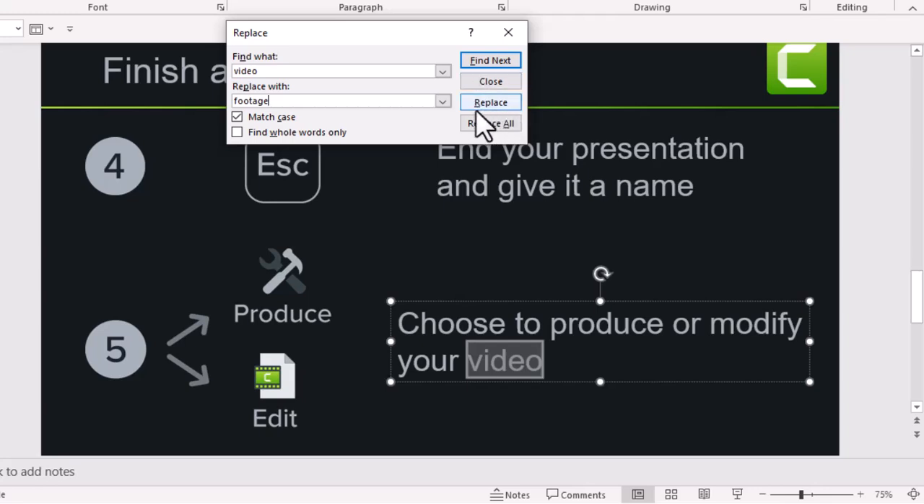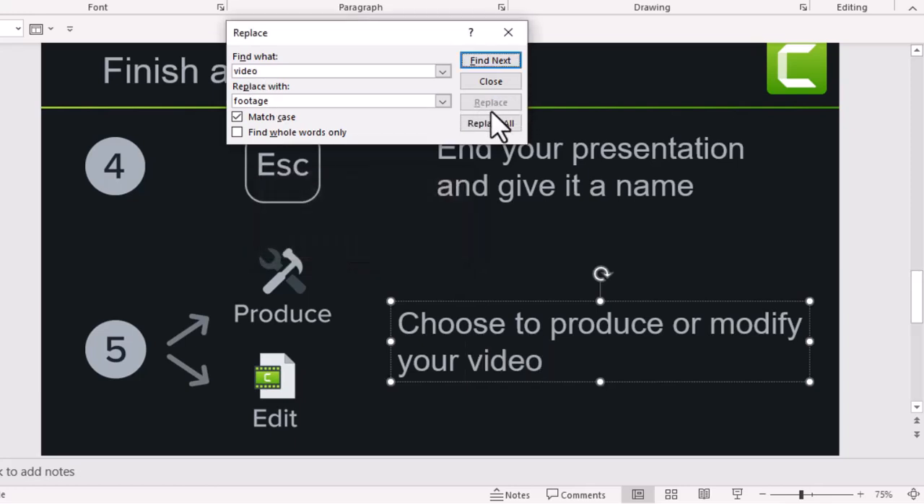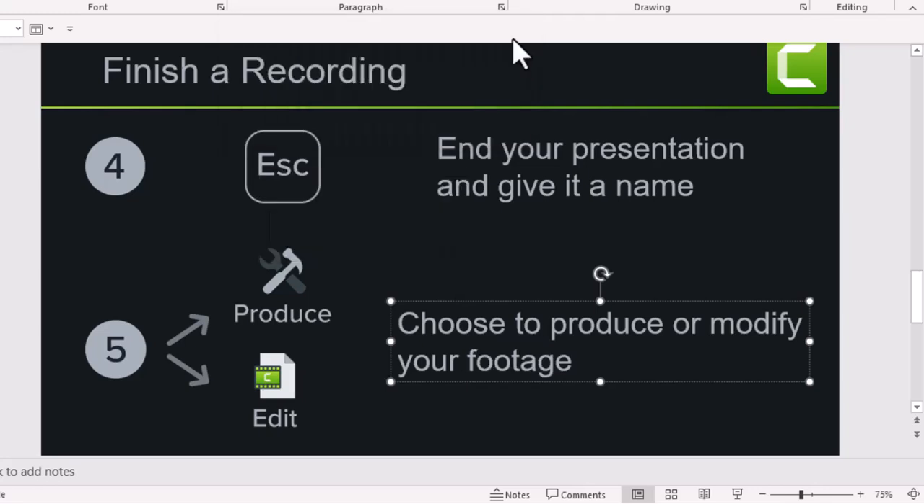I can use the letter R on the keyboard, but before then you have to click on this dialog box to make this active. Then you click on find next, and this is what is selected, find this. We don't have any other item that is matching this search, therefore I can choose replace, and this is going to change this video to footage. So this is how to use Ctrl+H in Microsoft PowerPoint, that is the front stage view.